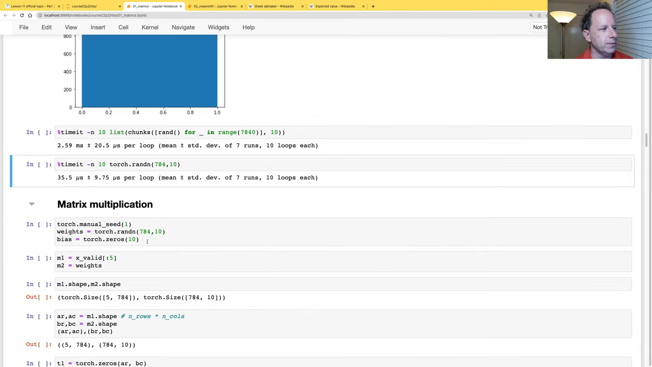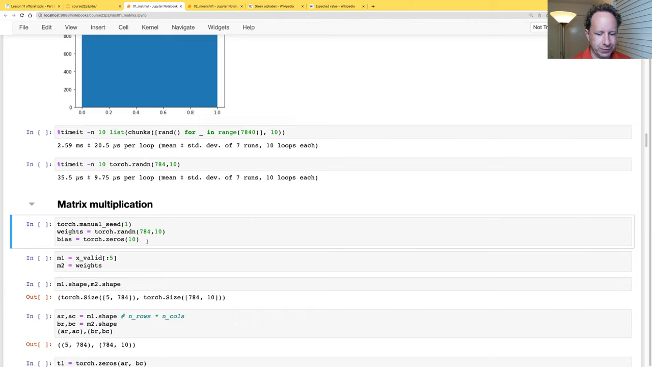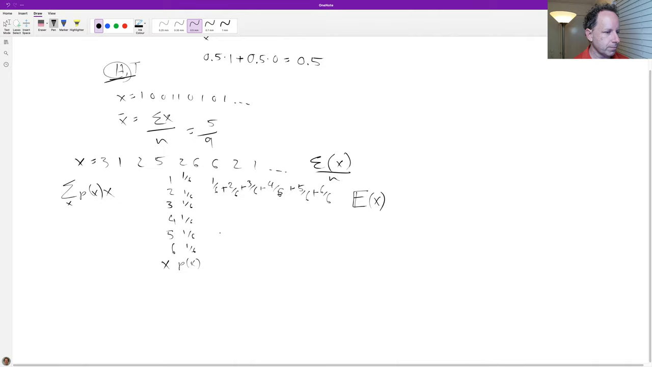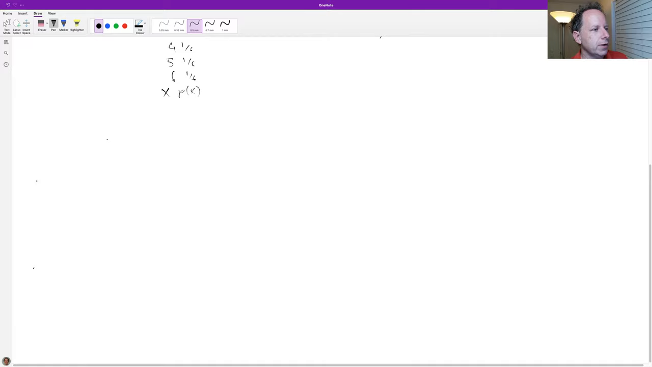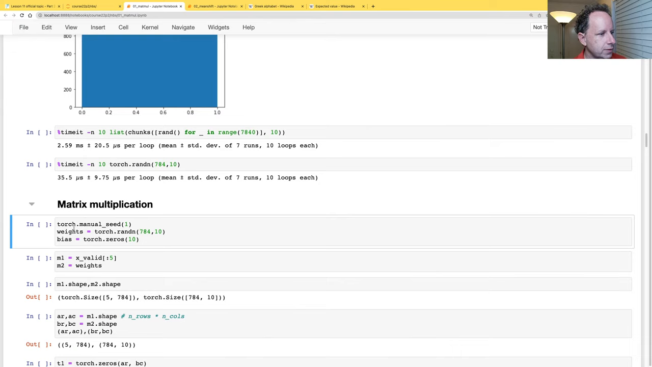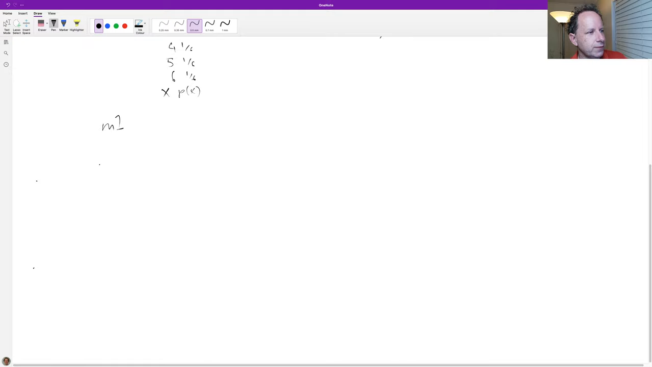So what we now need to do is we now need to be able to multiply these things together: matrix multiplication. To remind you, in this case, we're doing MNIST, right? I think we're going to use a subset. Okay, so we're going to create a matrix called M1, which is just the first five digits. So M1 will be the first five digits. So five rows.